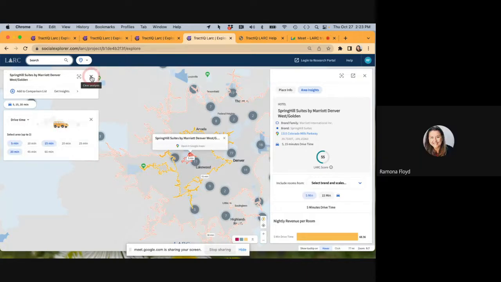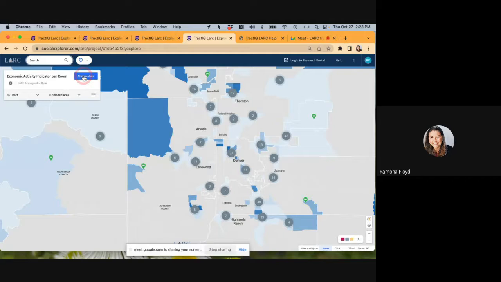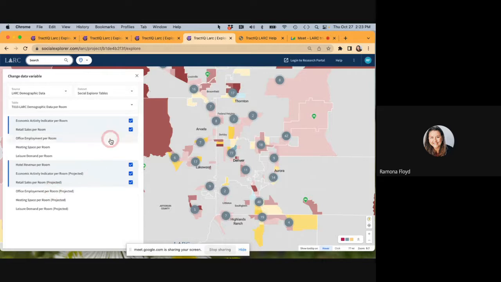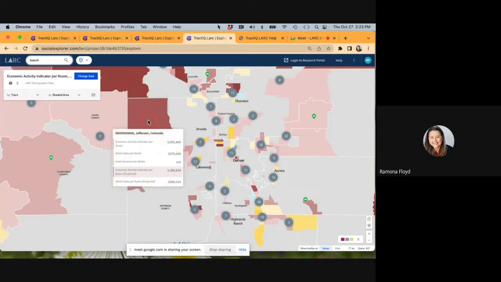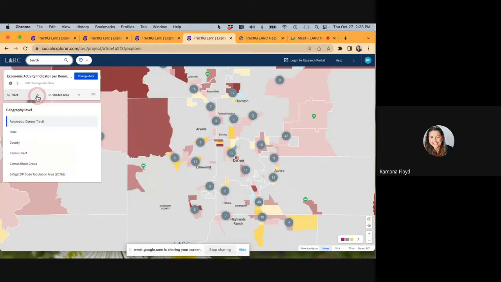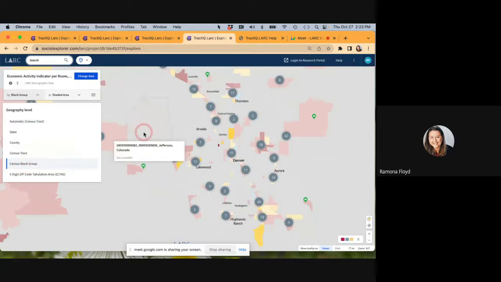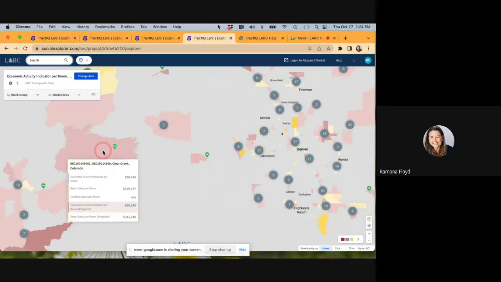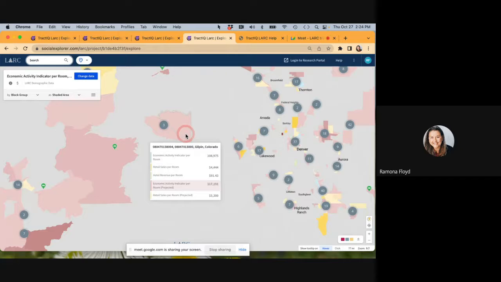And as we mentioned before, you can also change your base data. This is the map data. Like I said, the default is going to be economic activity. But if you come up here, you can change this up to 5 variables at once. I kind of like these 2 with the hotel revenue, but it's up to you, whatever metrics you're looking at. You can do up to 5 at a time. And then once you've set those metrics, as you scroll over, you want to make sure that you're in census block group to get the most granular detail. And as you scroll over, you can see a pop-up that will give you the data on those metrics.